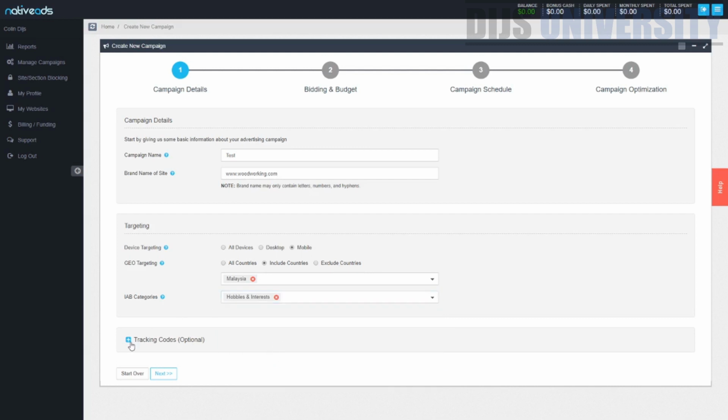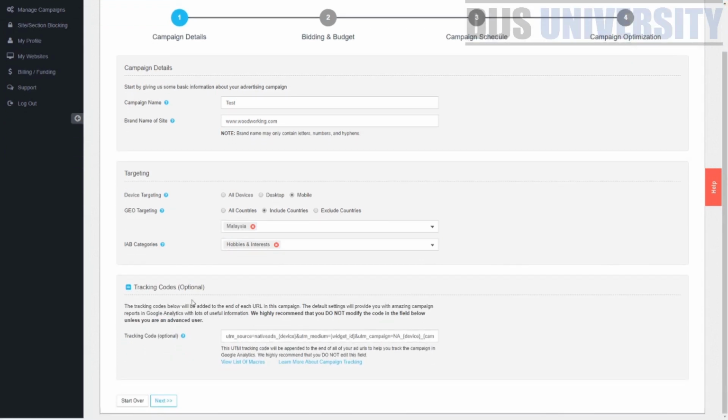Over here is optional, where you can put your tracking code. This is optional, but it is something we would highly recommend, guys. We would highly recommend you to use external tracking software to collect data.